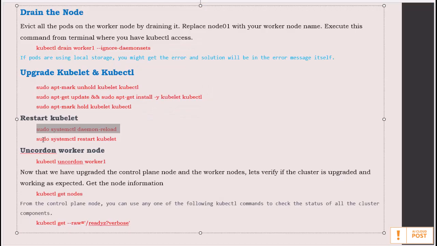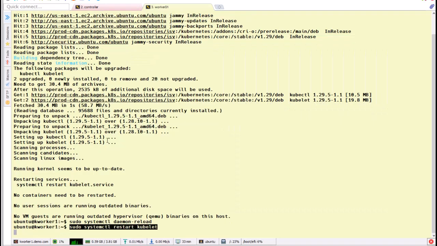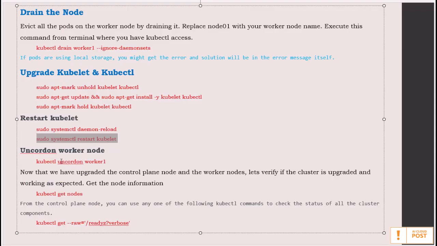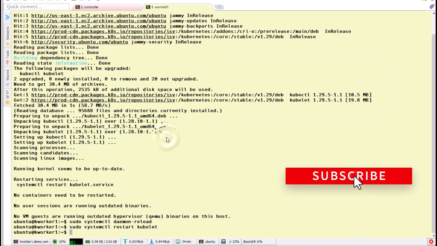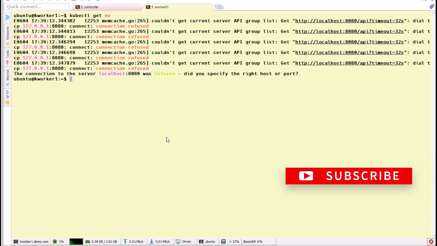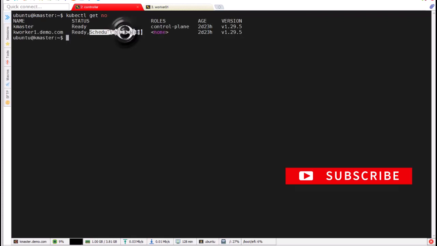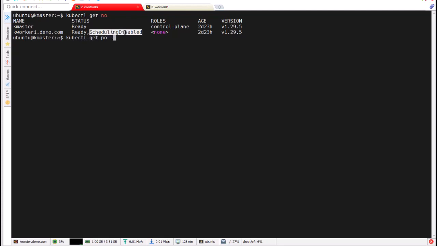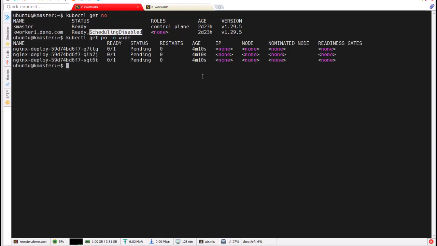Now completed. Uncordon the worker node. So what is the current state of the worker node? Clear the screen. kubectl get node. Sorry, not here, in the master node. kubectl get node. It is in scheduling disabled. Whatever the pod status in the worker node, kubectl get pods -o wide. So there are no pods assigned to the worker node. Now uncordon the worker node. The worker node name is this one.